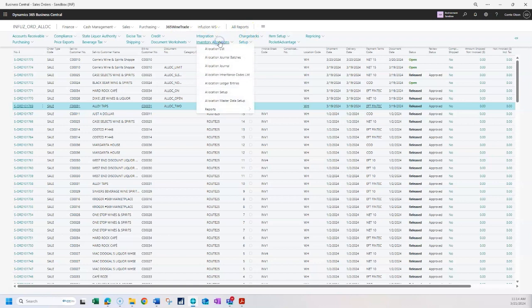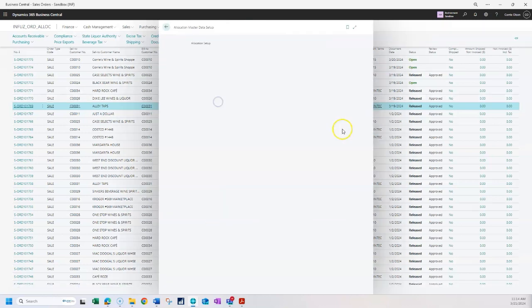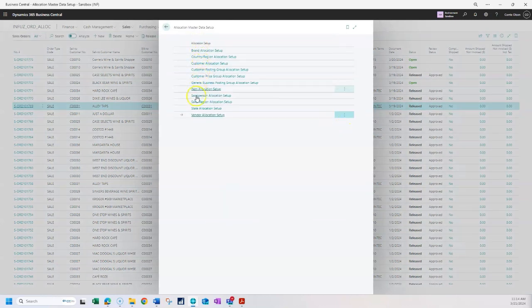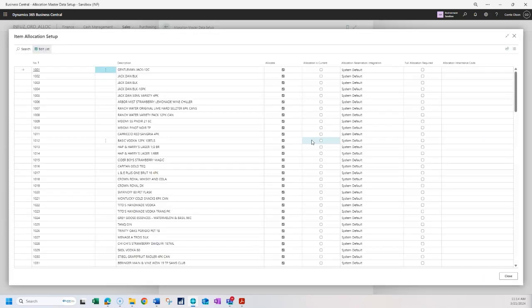So I'm going to go into our inventory allocations master data setup. Within here is all of the sources that we just saw that we have the option to allocate to. In addition, some setup to the items, which is what we're allocating. So let's visit that first. Within here, it's just like at the item card where I can set up to allocate or uncheck to say that this is not allocated. Again, this button here that we already talked about, the ability to fully allocate.